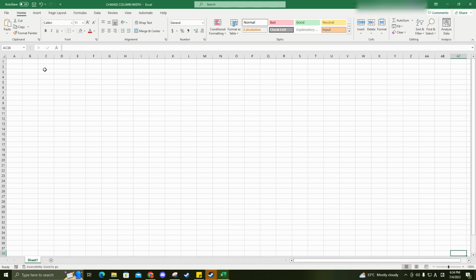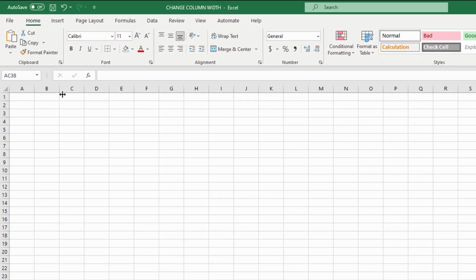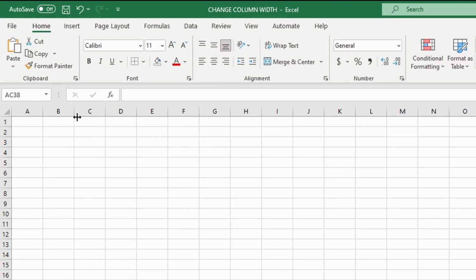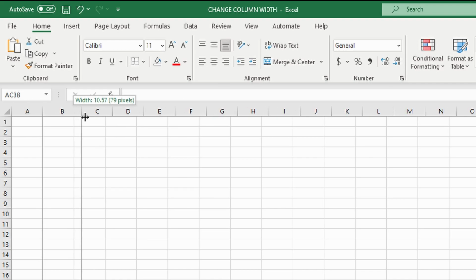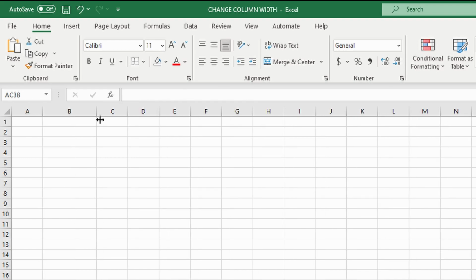To do so, all you have to do is aim your mouse in between two columns on top of your spreadsheet. Once you see this icon over here, just go ahead and hold your mouse button and drag it however long you want it to be. Let's say I'd like to place it in exactly 15.00, which translates to 110 pixels. And there we go. We just managed to change the column width for column B.